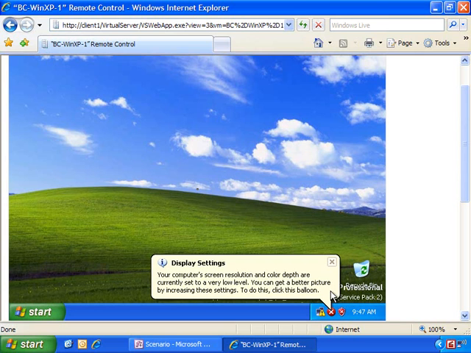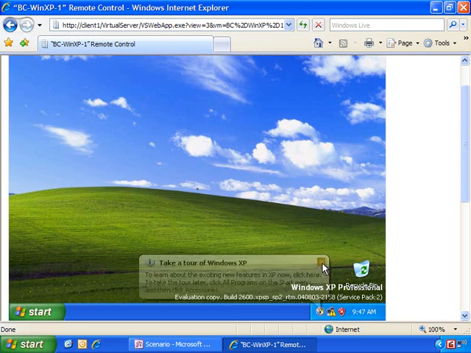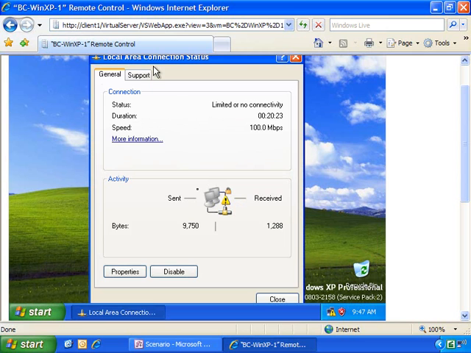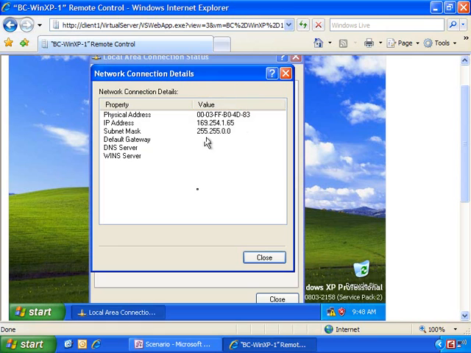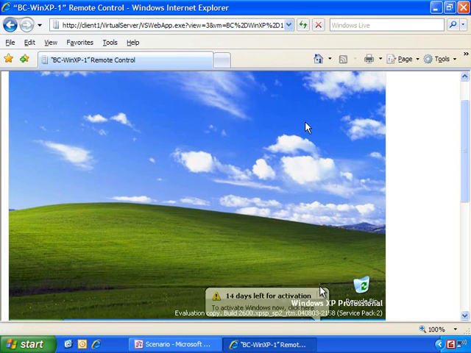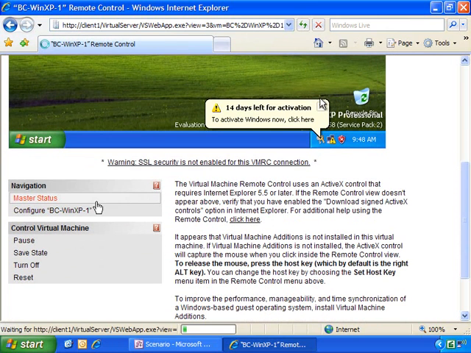All right, the first thing I notice here, all these pop-ups. First thing I notice is our local area connection says it has limited or no connectivity. So let's double click on that, go to support, go to details, and it says here we got an automatic private IP address. We should have got an IP address from our virtual server DHCP server. So let's go find out why that did not happen. I close this out. I'm going to press right Alt to get out. I'm going to scroll down and let's go to the master status.